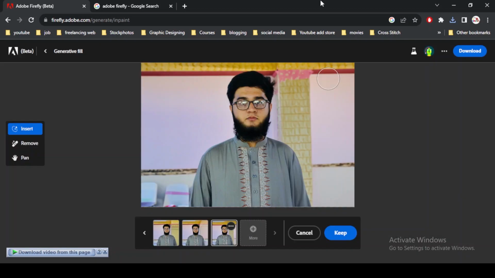So today's video is at an end. I hope this video helps a lot. You can generate multiple or infinite images using Adobe Firefly with its beta version generative AI.